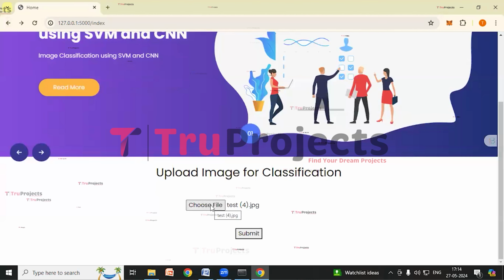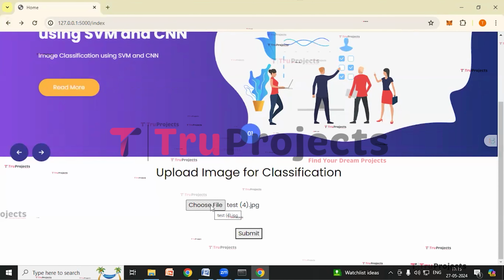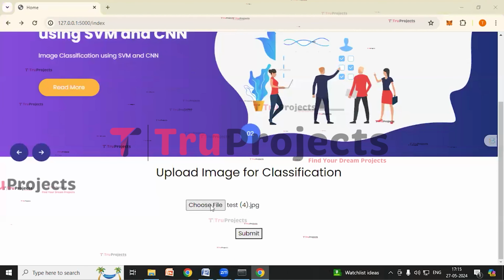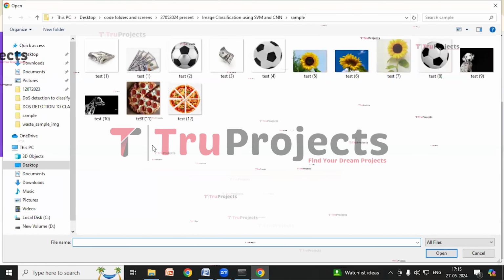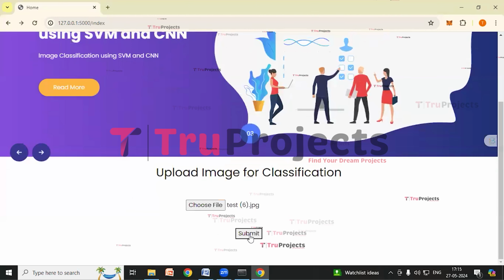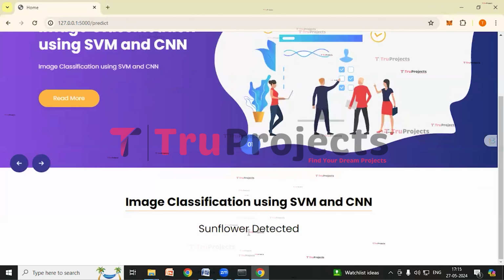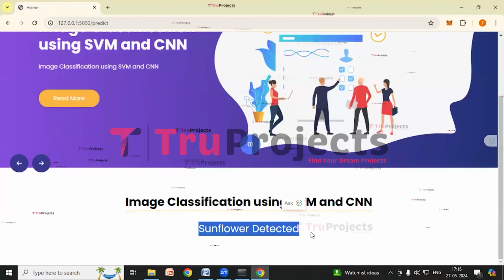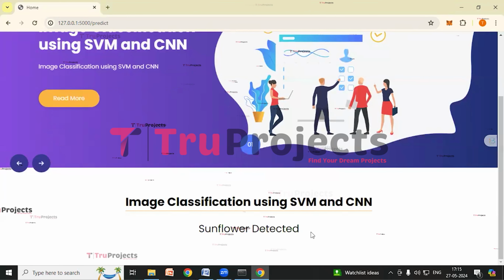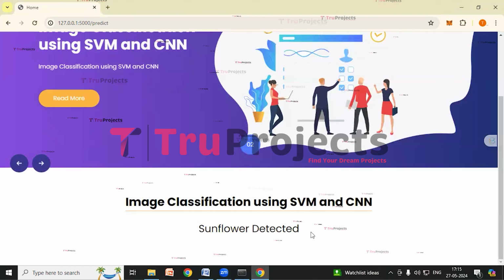So in this way, we can upload any image and get the classifications. Click on choose file, select the image from the test cases. I'm selecting this image. Click on open and click on the submit button. So we can see sunflower detected here. The application has correctly classified the uploaded image as sunflower.